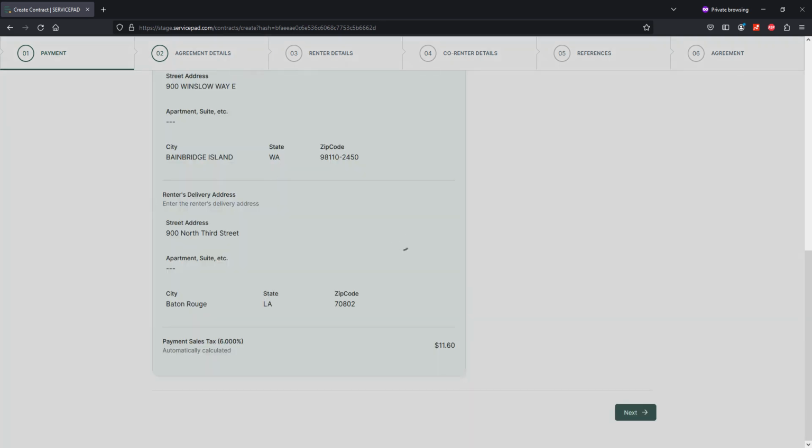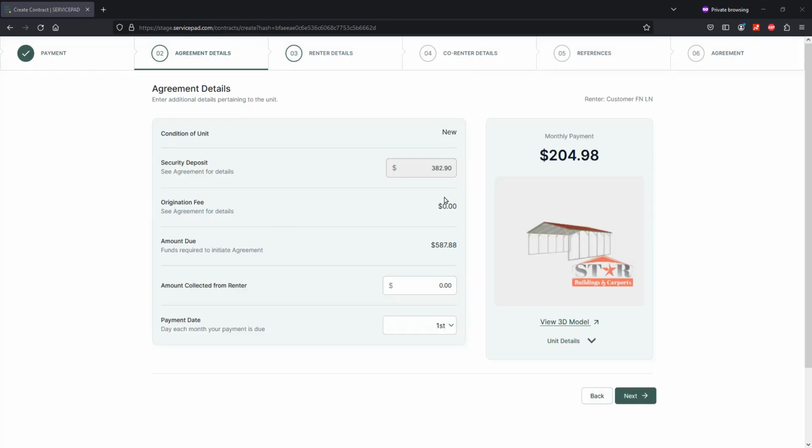All right, we're going to go to the agreement details page here. On the agreement details page, you'll see the amount due here is $587.88. That is the amount of the security deposit and the first month's rent, and would also include a cost reduction or any other fees that would be required to complete the contract. The customer typically would only pay the dealer the security deposit, which in this case would be $382.90. So we're going to put amount collected from renter, $382.90, because that's the amount we're going to pretend we're collecting today.